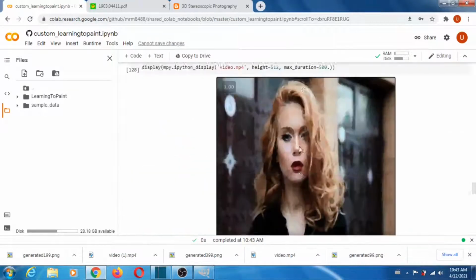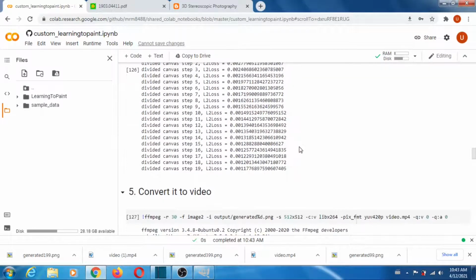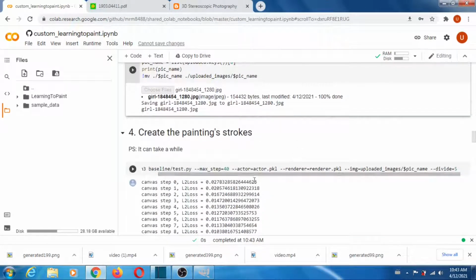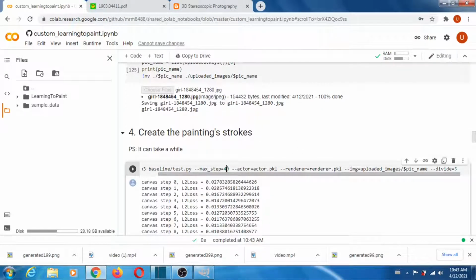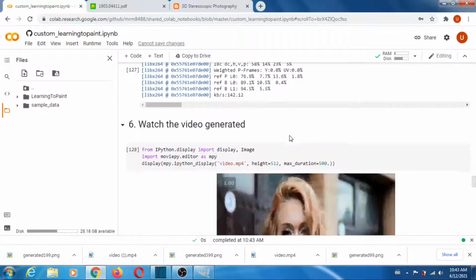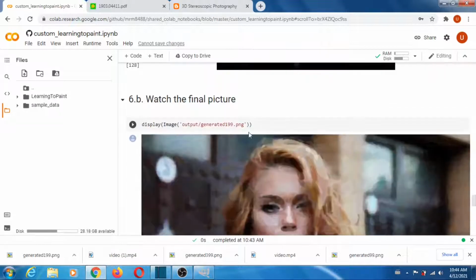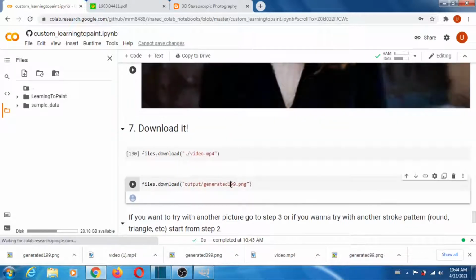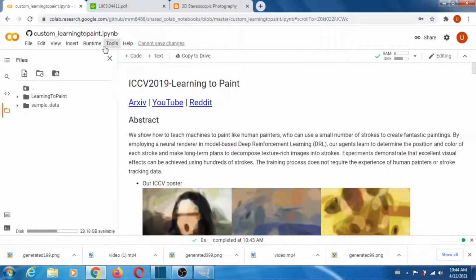Okay, so let's reduce the number of strokes even more. So here it's 200, I'm gonna do 100. So max step 20 times 5. I also have to change the generated name. So here it should be 99 and here 99. So let's do runtime run all.